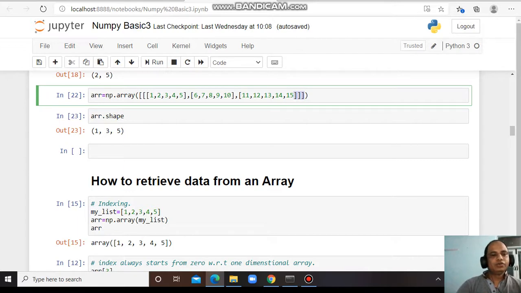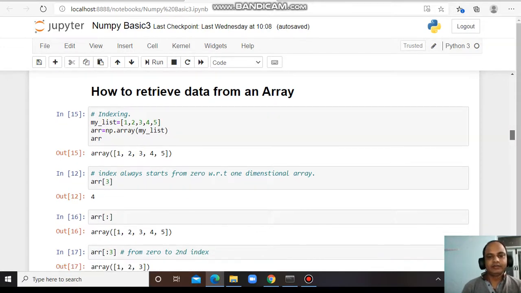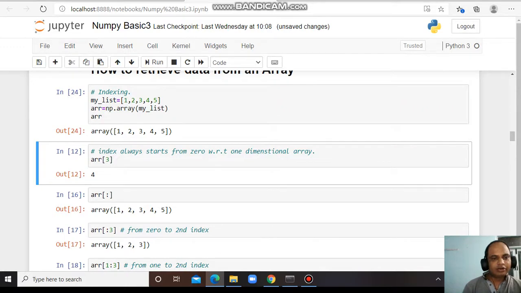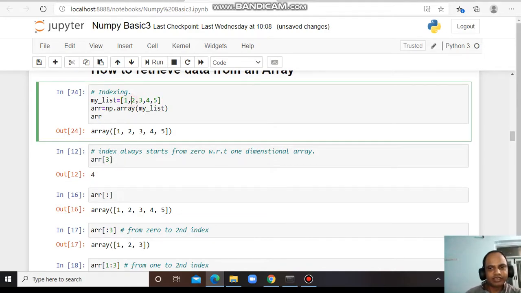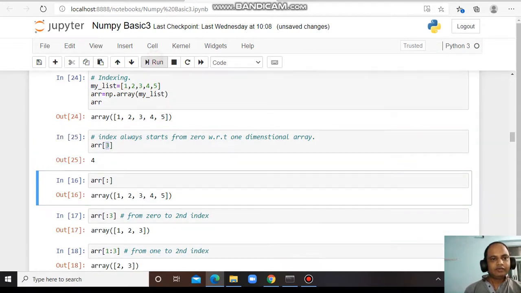Now what we'll do, we'll go to the next phase. You can check how to retrieve the data from the array. So my list is 1 2 3 5. I have created an array. I'm just executing this one, and remember, the index always starts from 0. This is the 0th index, first index, second index, third. If I want to retrieve the third index, that means 0 1 2 3 4, it will retrieve 4.